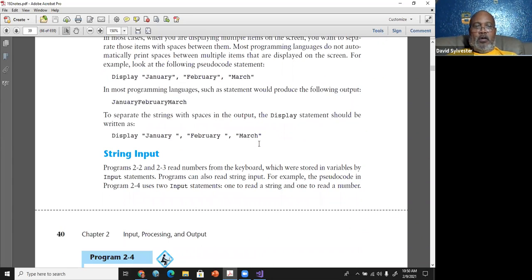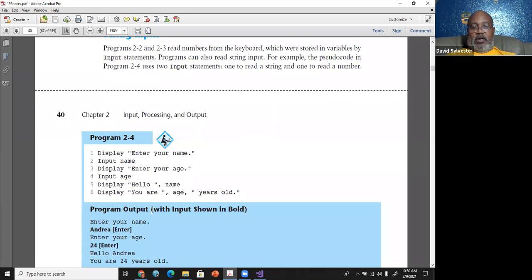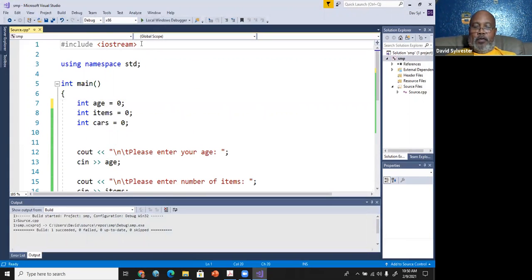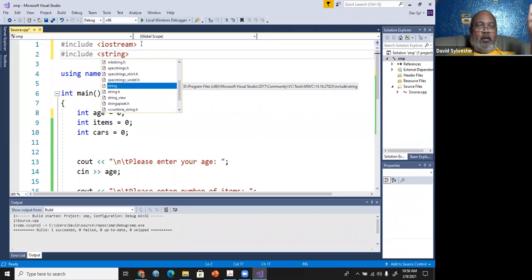All right. So string input. Now, numbers: int, float, or double. And now they're talking about string. We didn't talk about char yet. They're talking about string. A string is a series of characters. Your name is a string. The name of your school is a string, all right? So in a program, in order for you to print or use strings, you would have to do pound include and then string.